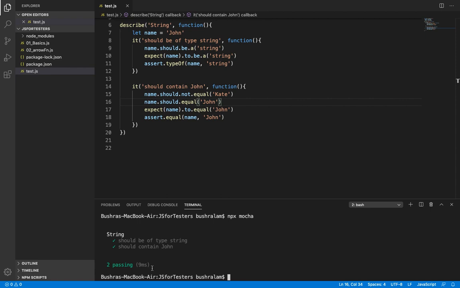Now let's explore some more features of Mocha. So far, we have seen describe function is used to hold a collection of tests and each test is written within it function. Describe can have multiple it functions and describe can also have nested describe. So we can have a describe inside of a describe function.